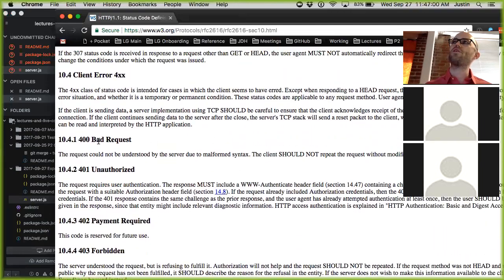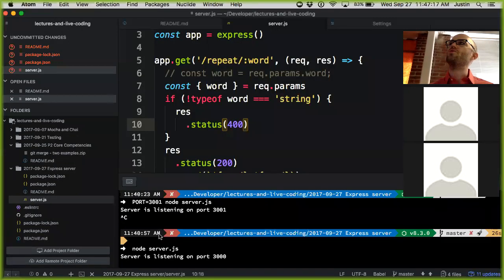So yeah, you'll want to be thoughtful about which one of these you choose. In this case, 400 bad request is quite appropriate. We wanted a string and you sent us something else. So good.